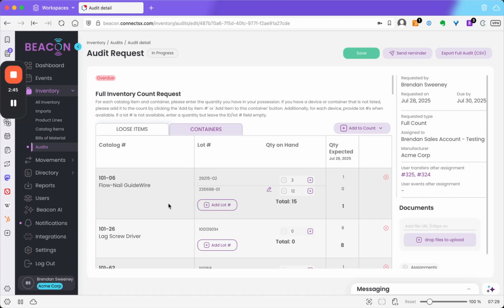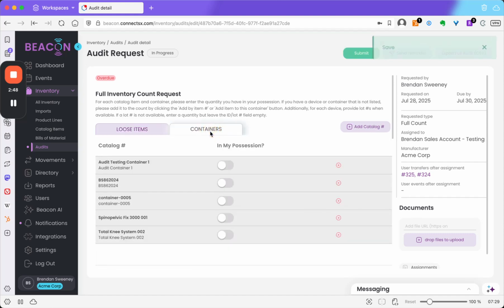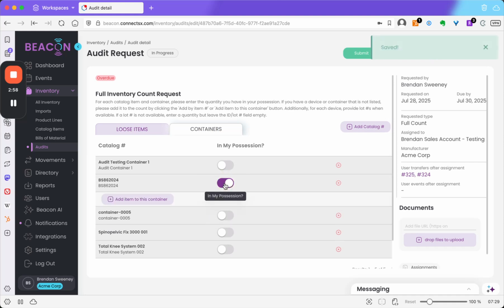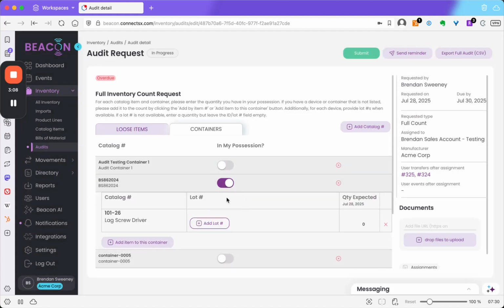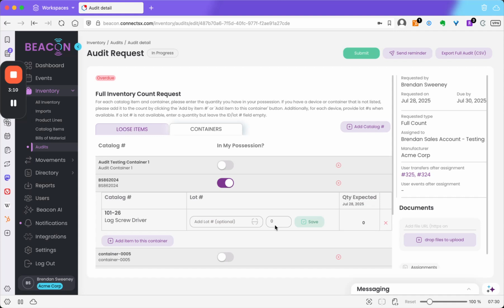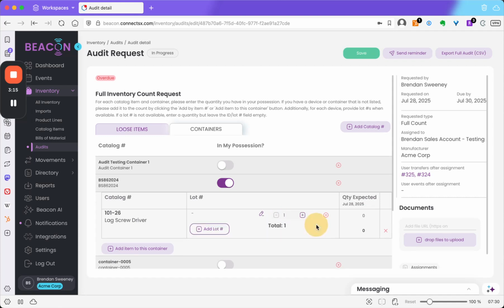So once you've entered all of your loose counts, head over to the container section. And in order to audit a container, you have to first designate that it's in your possession. So you would say, yes, I have this container, click the switch, and if there are no items included in the container in the system, then similar to before, you can go through and add them and actually build the audit that way. So just as you count an item, enter it here.